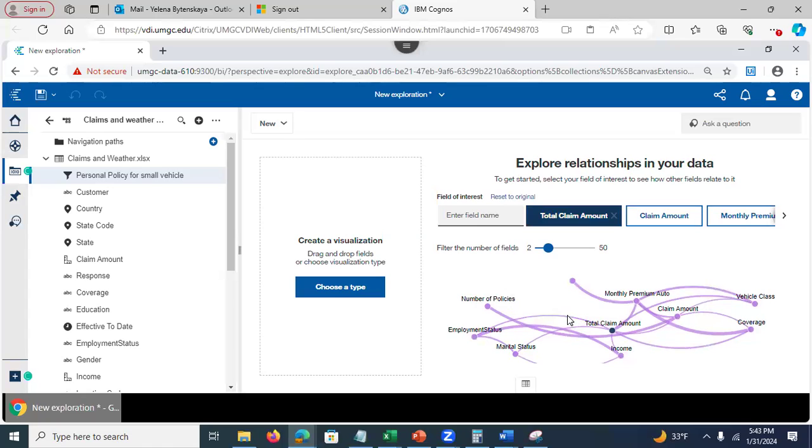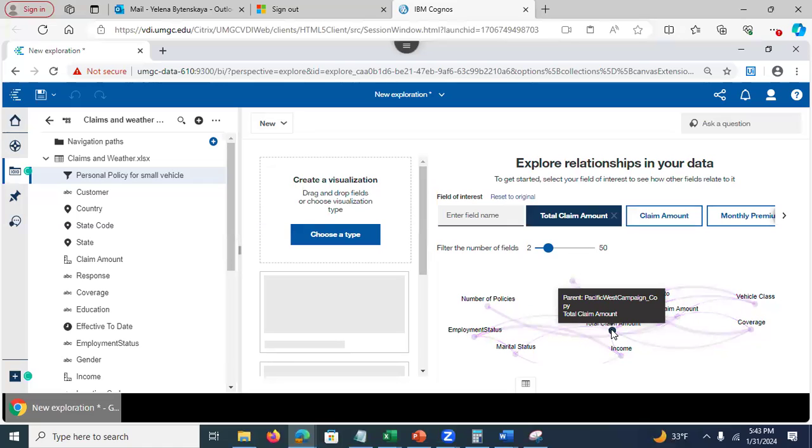For example, for total claim amount and employment status, the relationship strength between those columns is 20%. See this, monthly premium and coverage, the relationship strength is 52%. That's what it does. But what I could also do is, if I click here, it's going to give me some set of visualizations that I might be interested in.